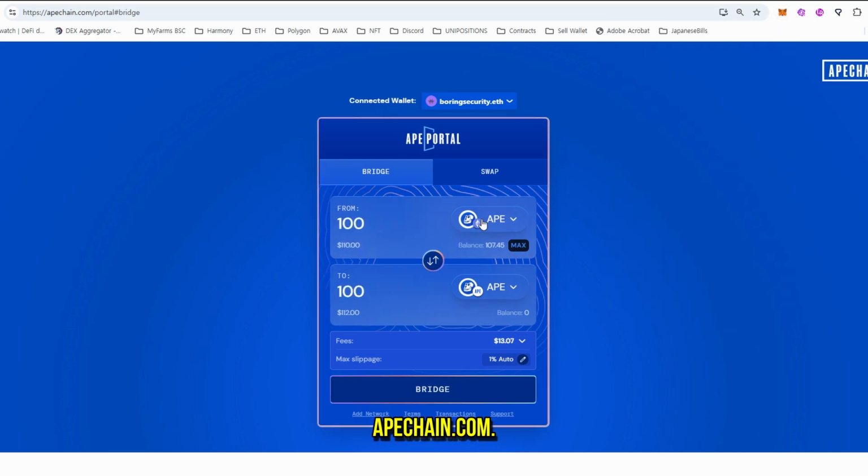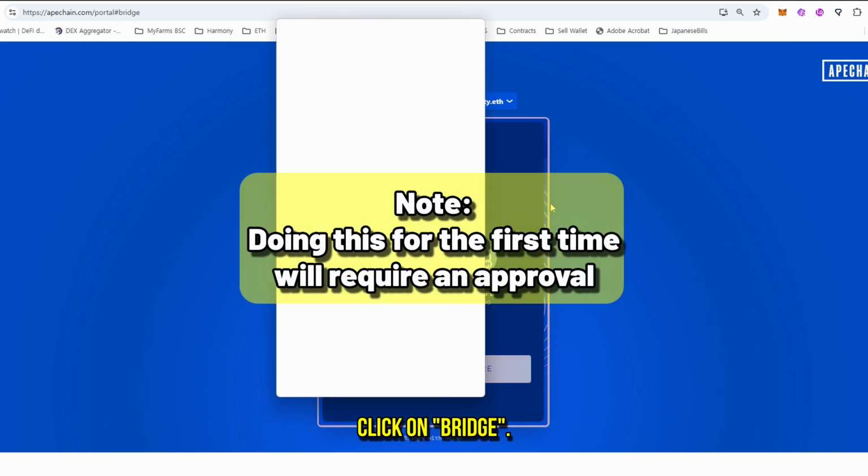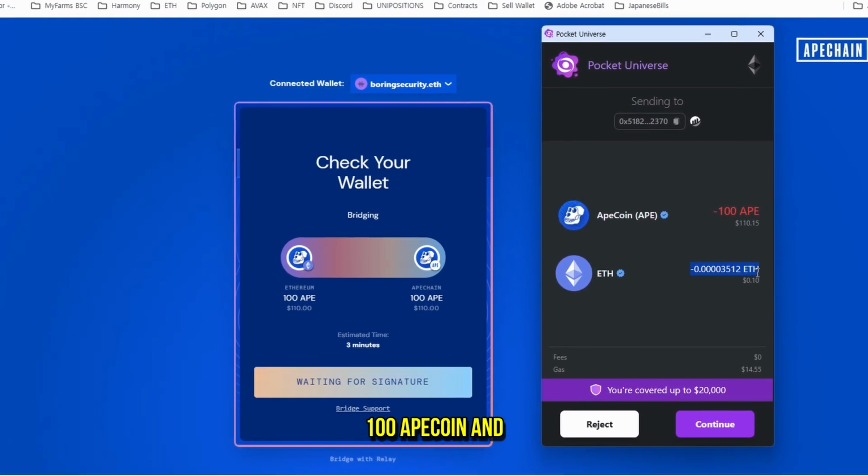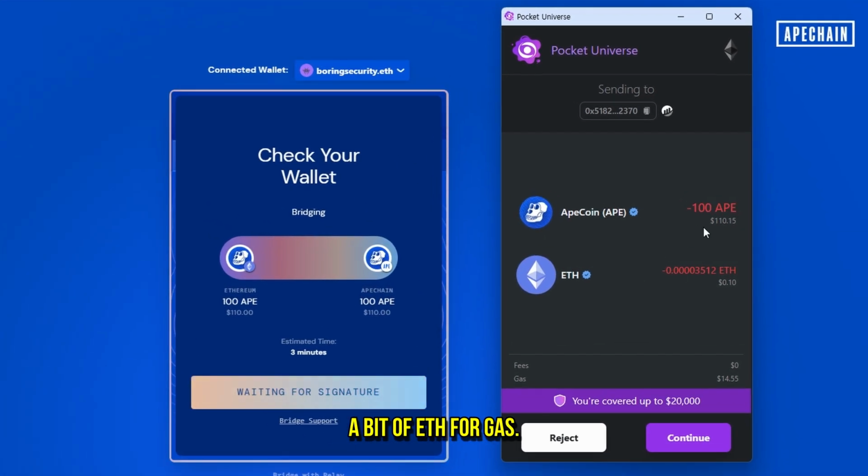Notice we are on apechain.com, never use any other website for this. Click on Bridge. We got the Pocket Universe extension running in this case, so it does simulate that we are sending over 100 ApeCoin and a bit of ETH for gas.